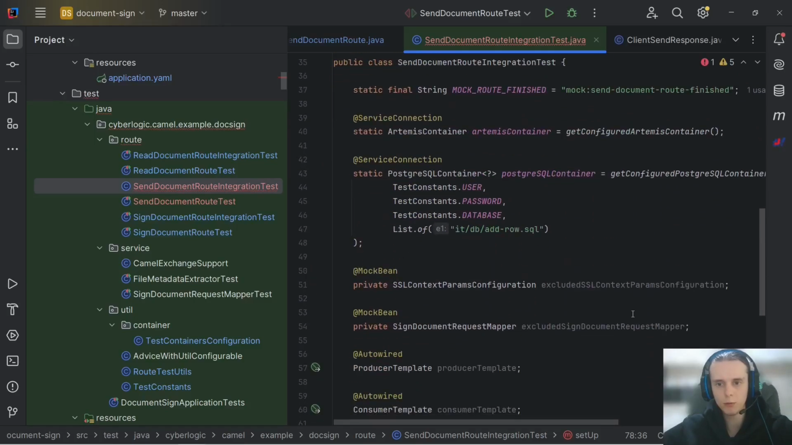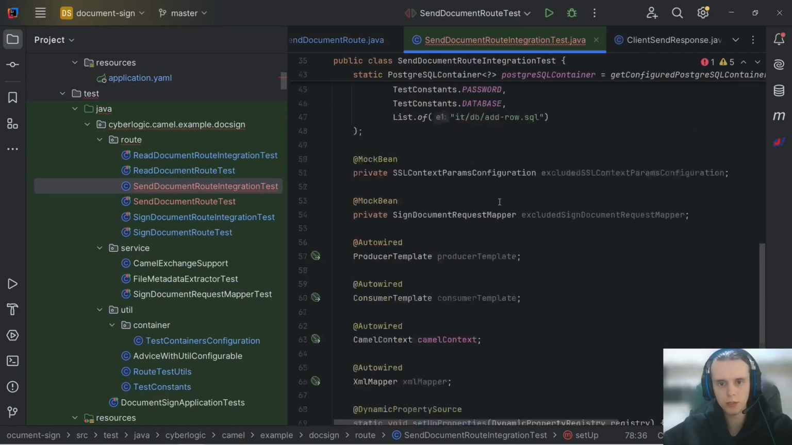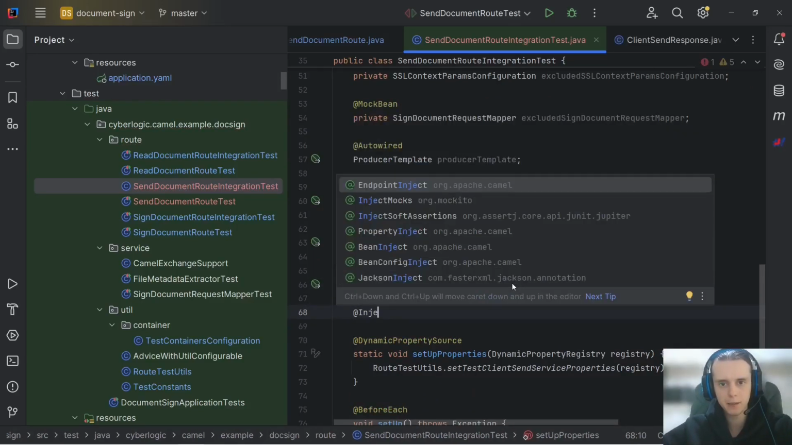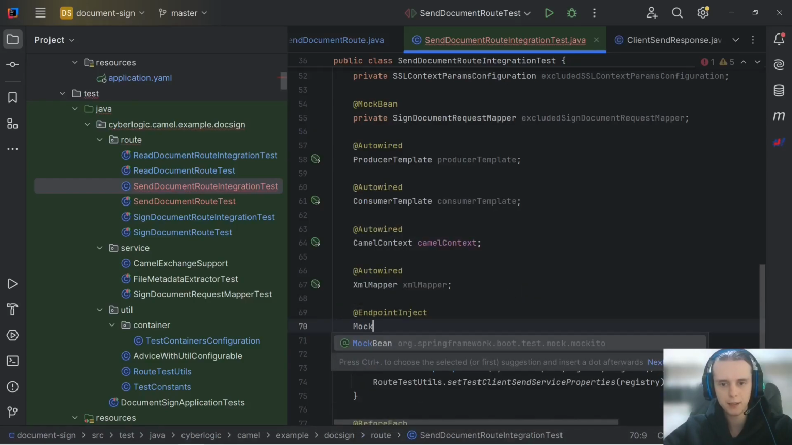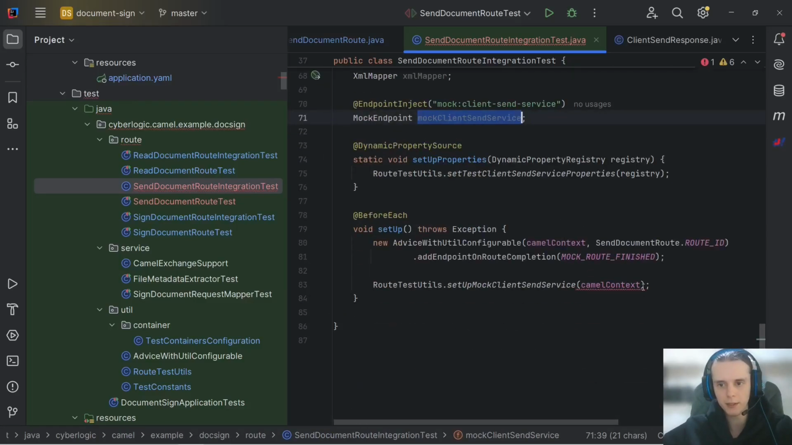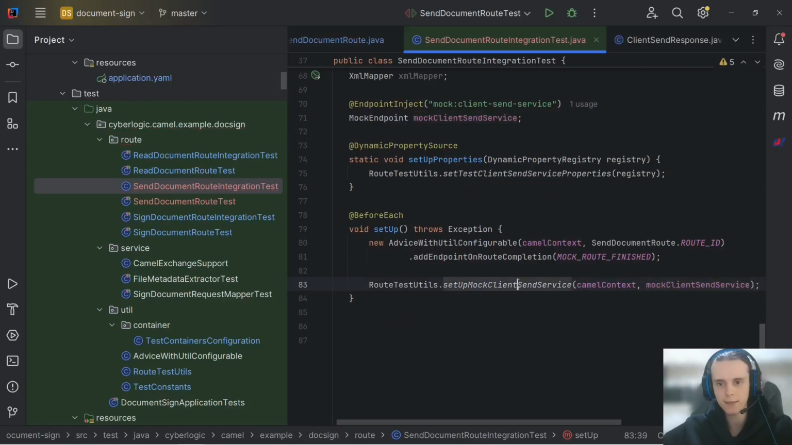So what we need to do for that to work is create a mock endpoint in our test class here with this EndpointInject, and we'll be injecting MockEndpoint mockClientSendService, and the name of the endpoint will be something like mock:clientSendService, and that's the endpoint that we will pass to our setupMockClientSendService method. And now we have a way to ensure that we send the correct message to the external system.